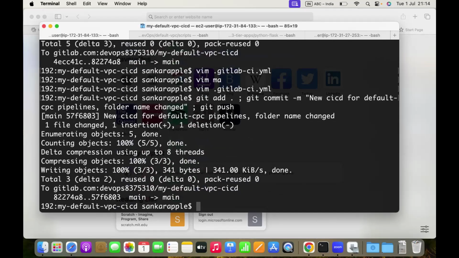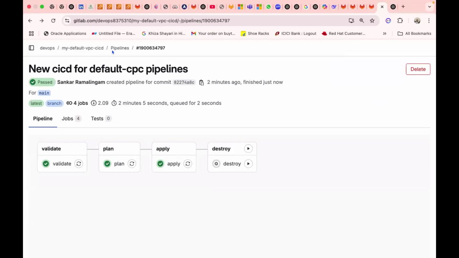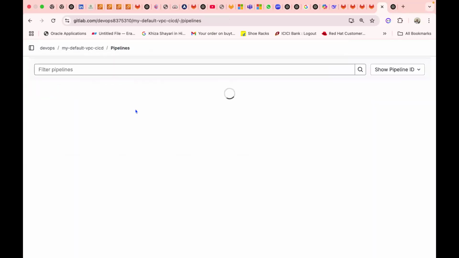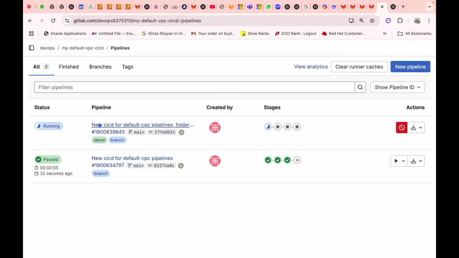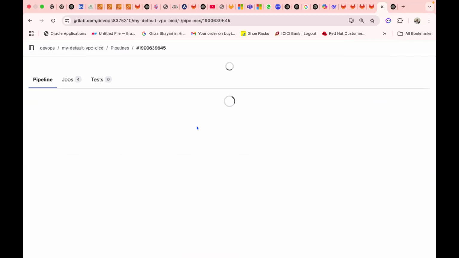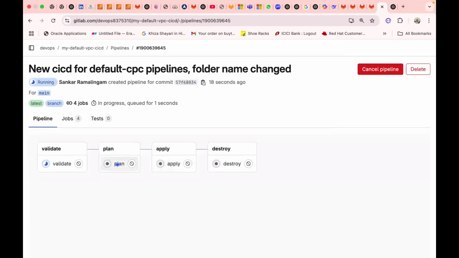This will trigger the pipeline once again. If we go to the pipelines, I will see the pipeline has started once again. You could see that the folder name changed, and that new commit is running the pipeline. I should be able to see things are going fine here also.